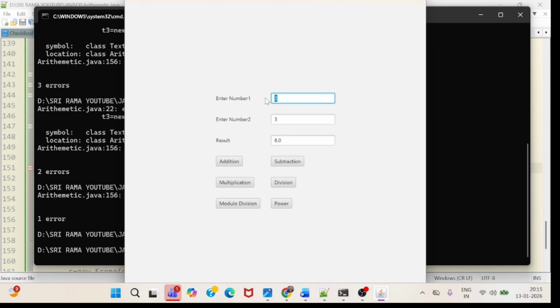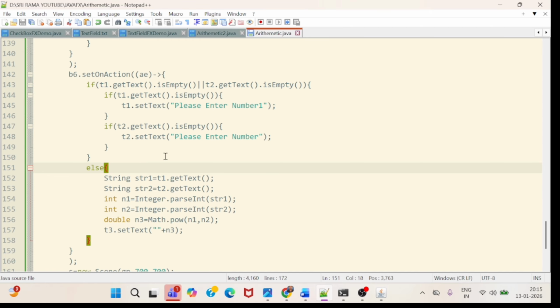Next, without entering input, we check how the operations are executed. So we are not entering input. Without entering input, we are trying to perform the operations, so the validations are performed. Please enter number 1. Please enter number 2. So here number 2 is missing. We change the code.